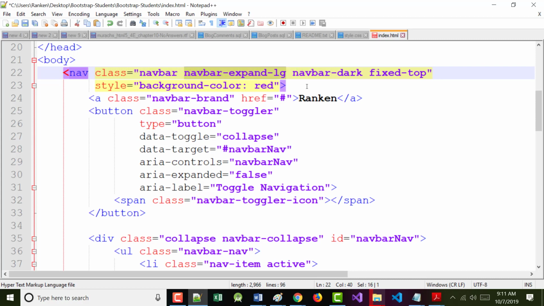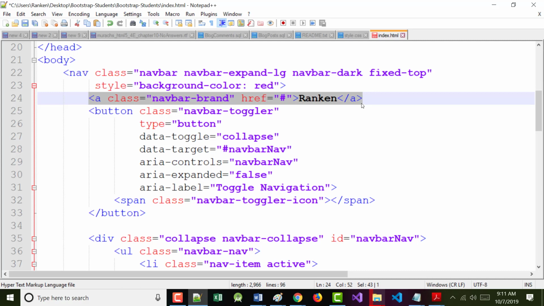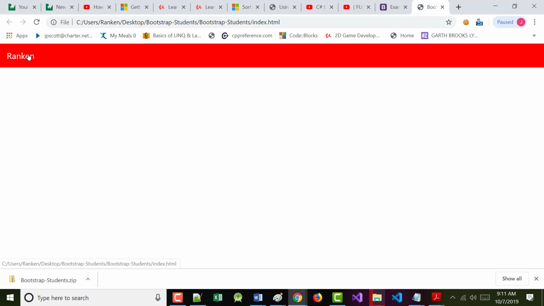Then it says dark, which means that instead of having it be light colored in the background with dark text, it's dark colored with light text. That makes sense? And this says fixed-top, and what that means is as you scroll, don't make it move. Have it always stay there on the top. All right? This, I guess yours would be red because this is saying change the background color to red. That makes sense, right? This line, where you've got that href, that's the link right there.